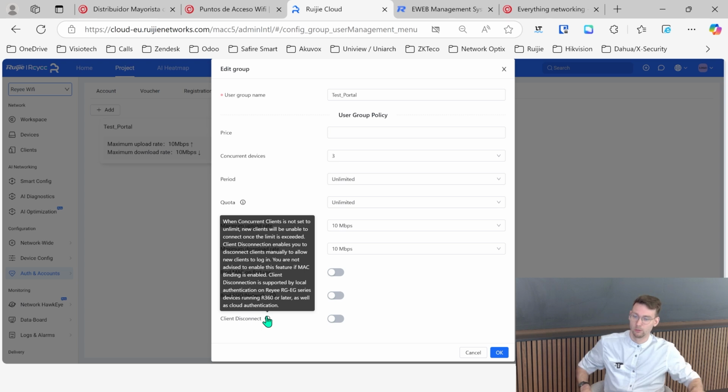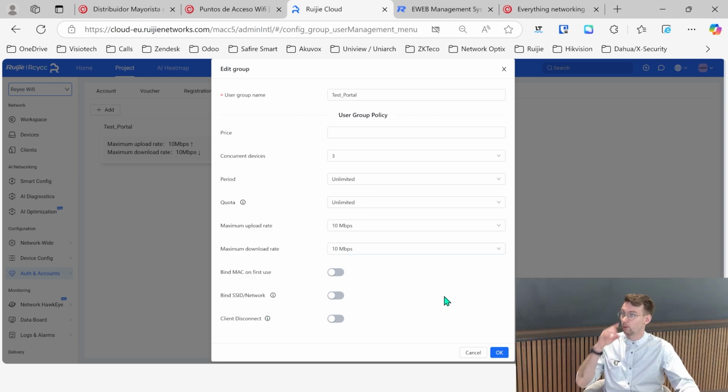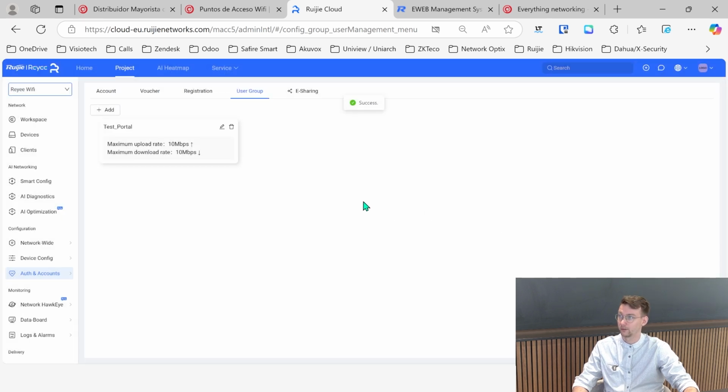So basically what we have here is we can enable this, so a client will be disconnected by the local authentication, for example, by the Reyee router or the cloud, etc. If this one is exceeded. Great. So basically that's what we can do here. We set up our user group. Again, we can customize those groups. We can set up different types of groups, whatever the requirements are.